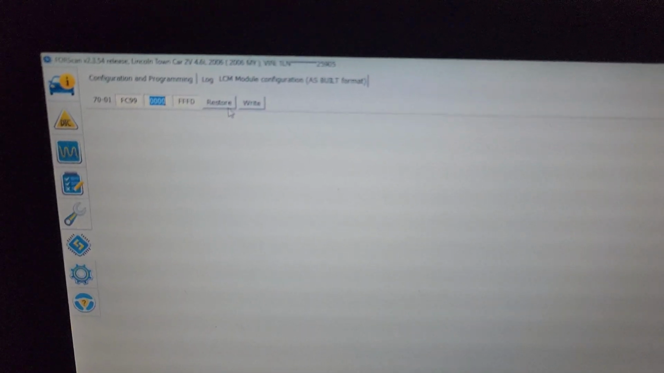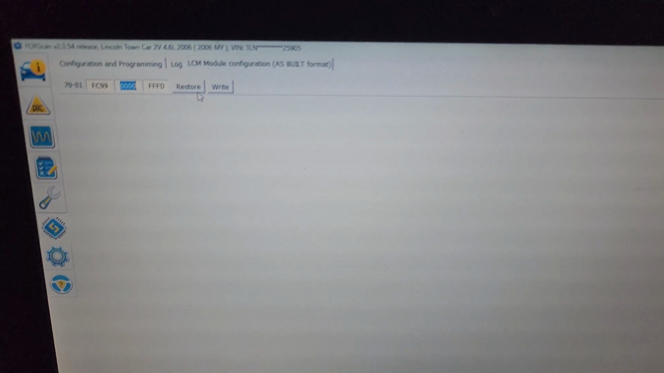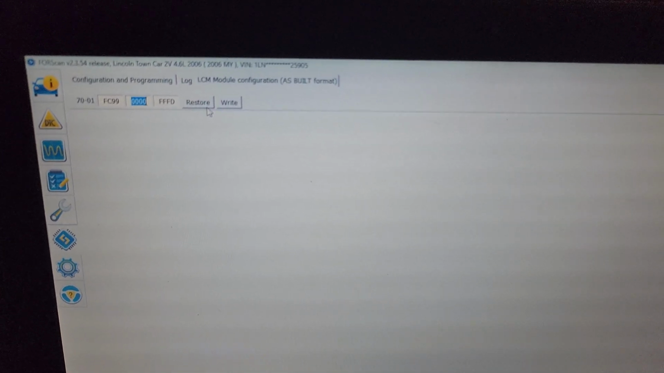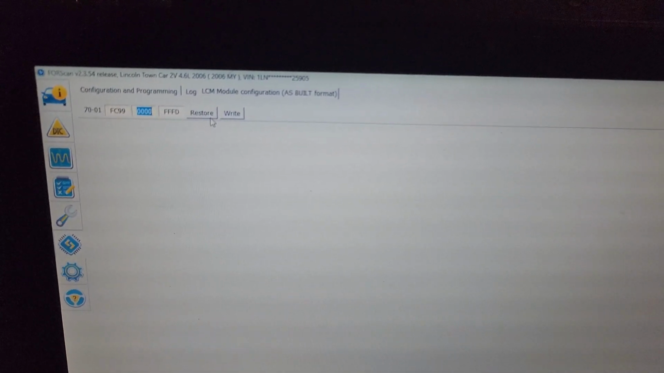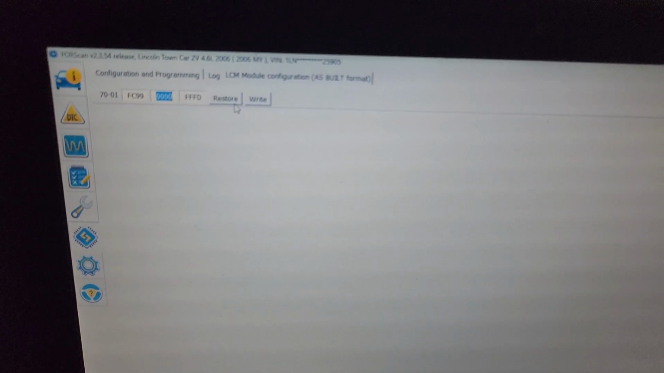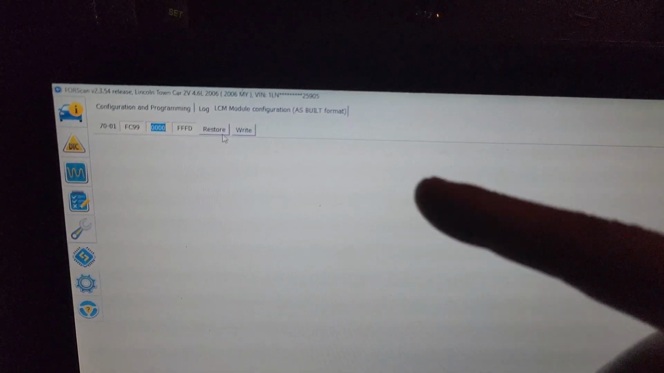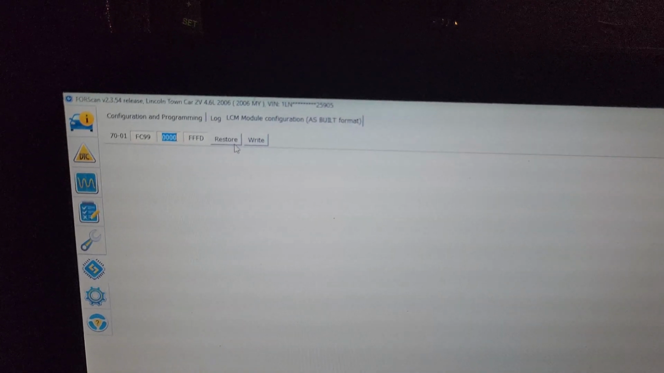So take this number and convert it from hex to binary, and then find the fifth digit after that and change that 0 to a 1. The 1 stands for HID, the 0 stands for halogen. And then take that binary number and convert it back to hexadecimal, and that'll give you a new number. So I went ahead and did that already.